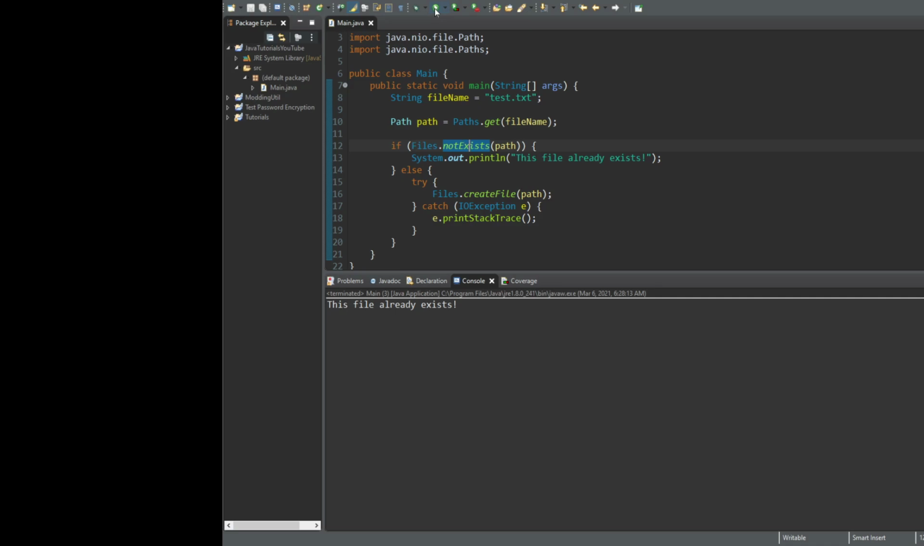So let's go back to exists. And we save it, run it, make sure the file is there. Then we run it again, and you can see this file already exists because we created the file again. It doesn't show up in the Project Explorer unless you refresh it, but that's basically what happens here. Pretty neat, pretty cool.